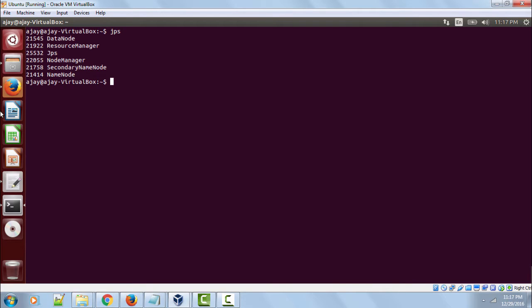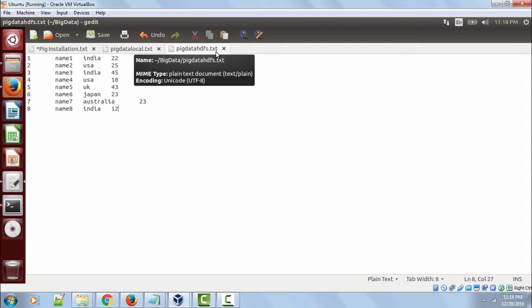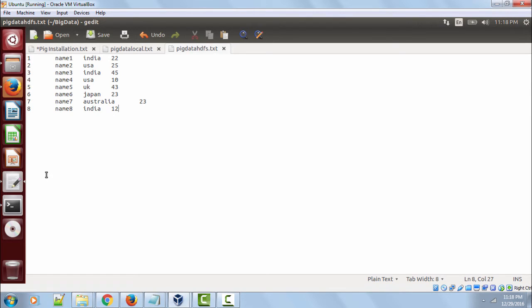Let me show you my data. This is my data, which has four columns: ID, name, country, and the last one is the age. So I have four columns for my HDFS data. Let's load this file to the HDFS. My file name is pigdata.hdfs.txt.